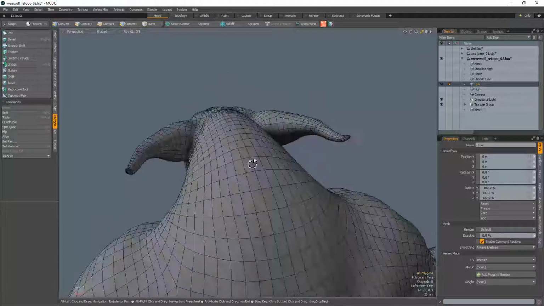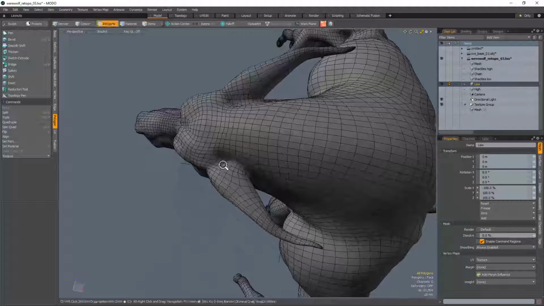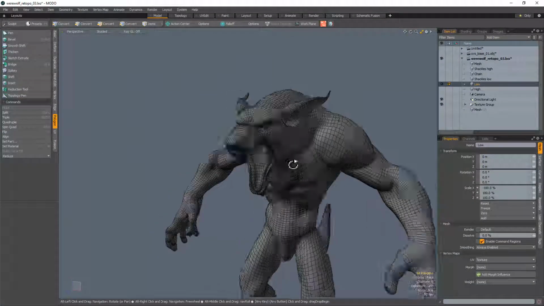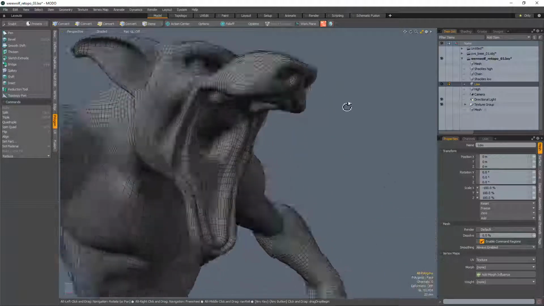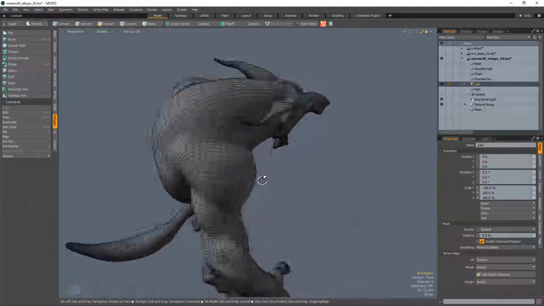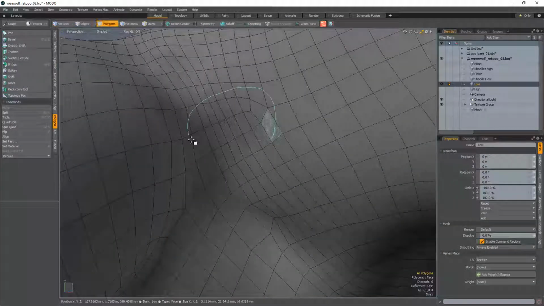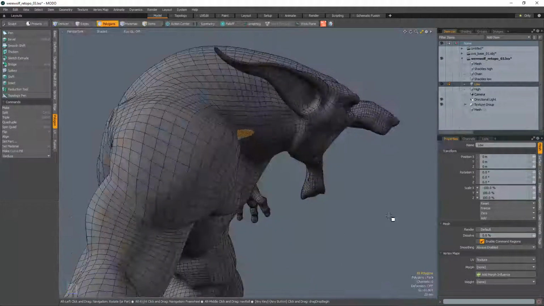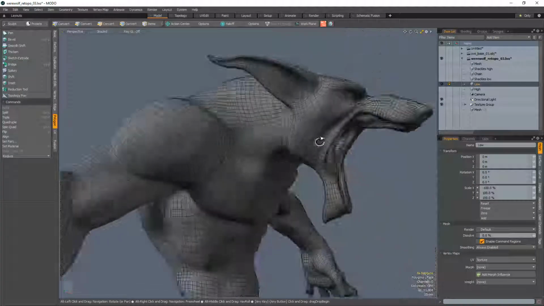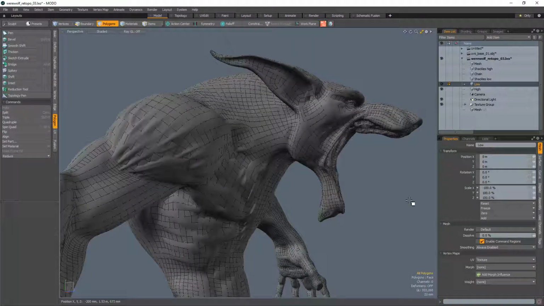So now this model I'm going to be bringing into ZBrush. I'm going to project some details on it, refine some shapes, and then use it as the low poly. There are a couple of areas like this right here that I need to just adjust a little bit, but nothing major.